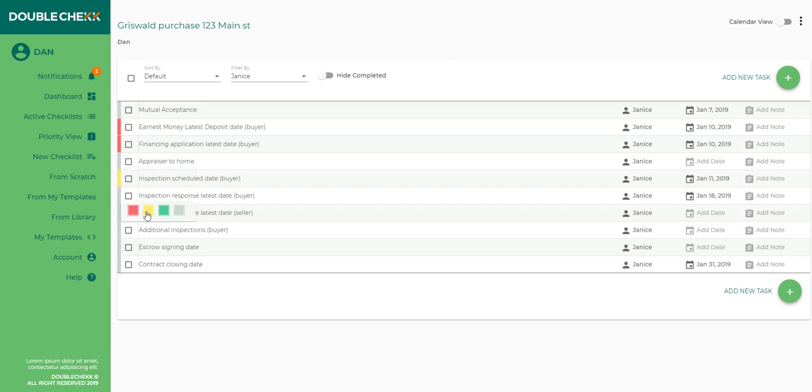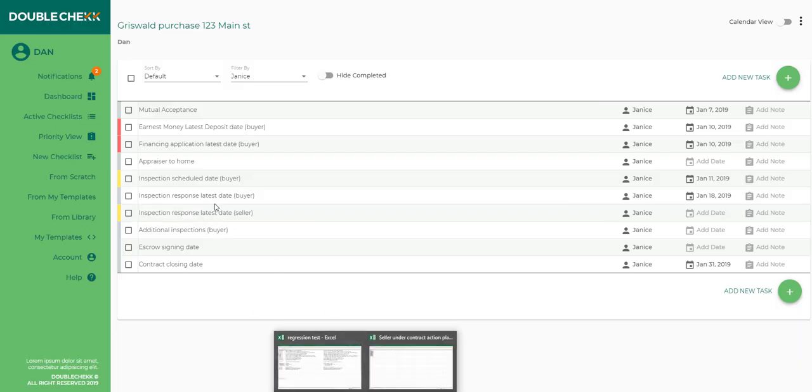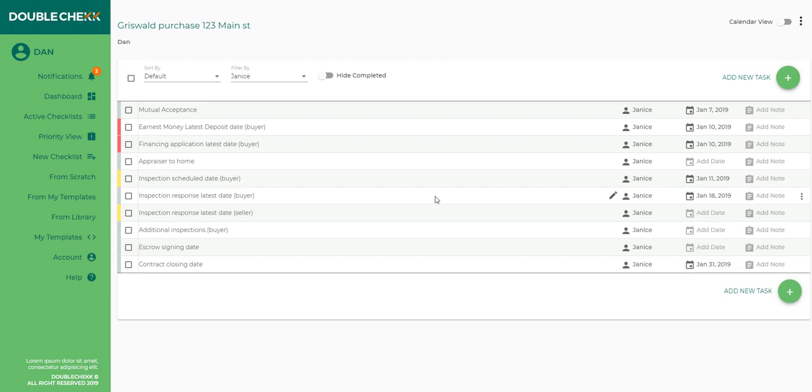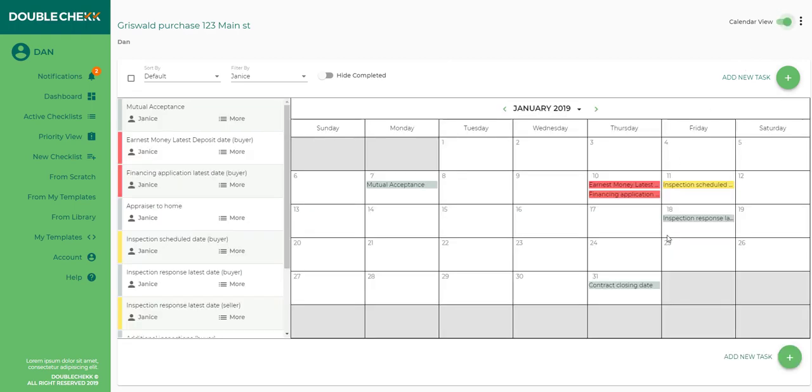And let's mark this inspection response latest date as yellow. So now you can see we have given these priorities. And when you go look at the calendar view, you'll see that they're marked that way on the calendar as well. It allows you to kind of see what's truly important.